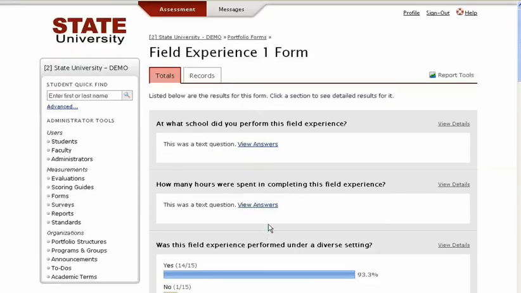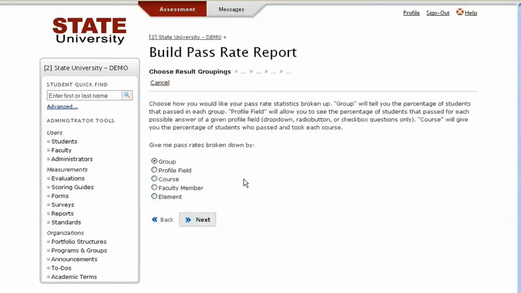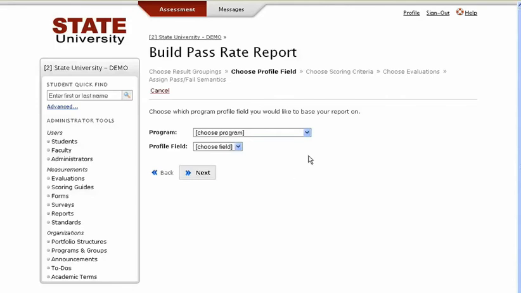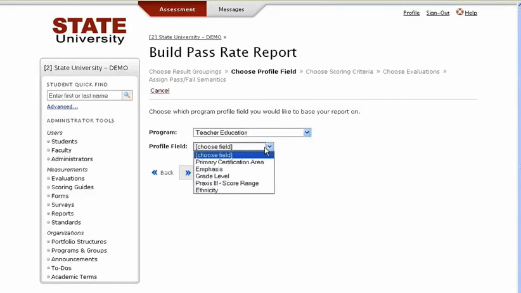Now, let's take a look at Pass Rates Report. Here I can break down pass rates in several different ways. Most commonly, this will be done by profile fields, so that's what I'll show you now. I want a report on how students perform on a set of standards within teacher education versus their ethnicity.